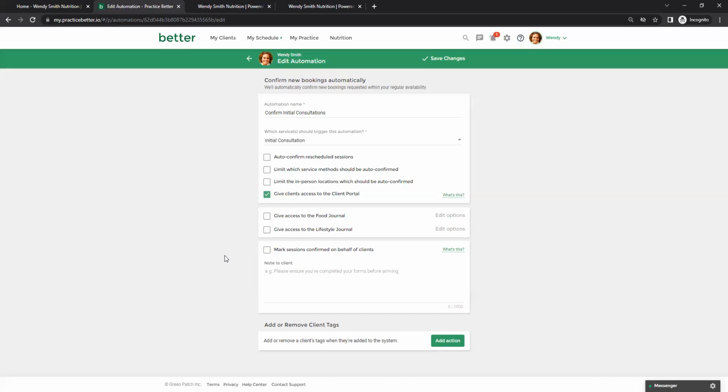I am going to uncheck that because this is a 90-minute session and I really want to make sure that my clients confirm that they're going to show up. Because if they don't, then that's 90 minutes that's just open. So I'm going to uncheck that, and now they're going to get a notification asking them to confirm, and I'll get alerted that they have confirmed their session.